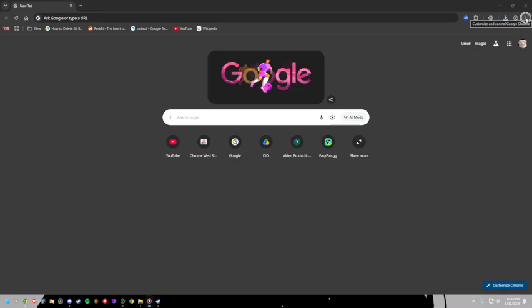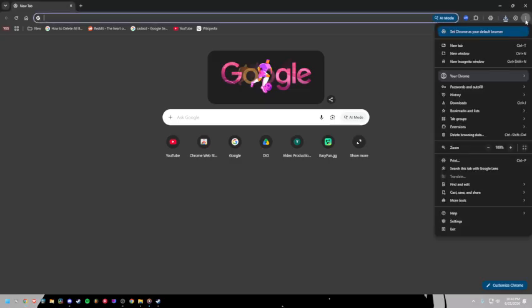You should see an icon with 3 vertical dots. Click those 3 dots to open the menu. When the menu appears, move down through the list and select Settings.